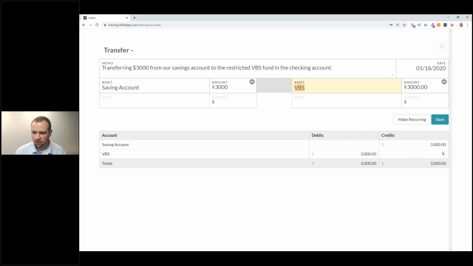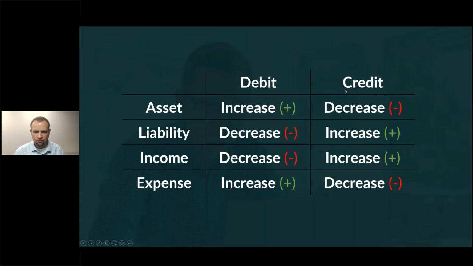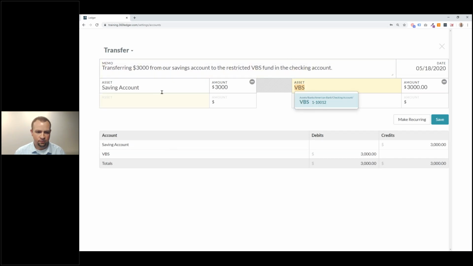Well, let's go back to our definition here. If we credit an asset account, we are decreasing that. And if we debit an asset account, we're increasing it. And as we look at this, that's exactly what we want to do. We want to credit or decrease our savings account and debit or increase our asset. Now, you didn't have to go back and look at your credits and debits to figure out which one was what because of how we laid out the screen. So that's how this transfer screen works.